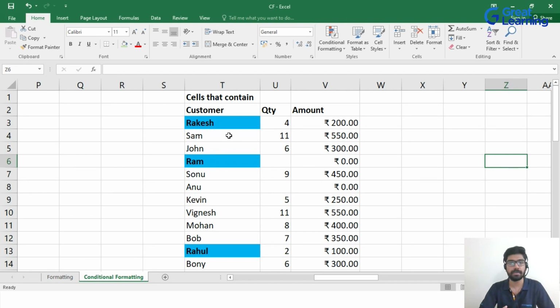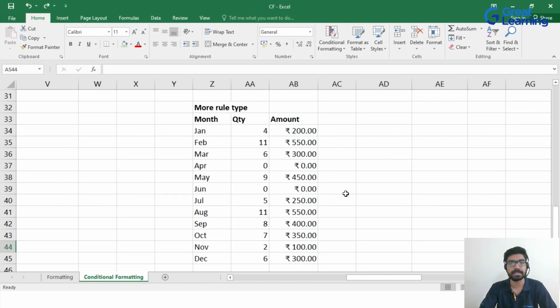So what we have looked at here with cells that contain is that we'll be able to highlight cells which are blank and not blank, and cells which belong to a particular range. At the same time, we'll also be able to look into values which are greater than, less than, minimum, and all those things can also be implemented there. After that, we looked at cells that contain specific text. If some specific text is incorporated in any of the values of our selection, those cells can also be highlighted. More rule types is the next phase which we are going to talk about in conditional formatting.